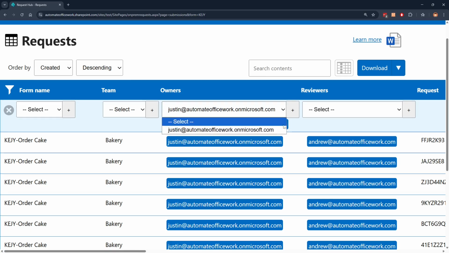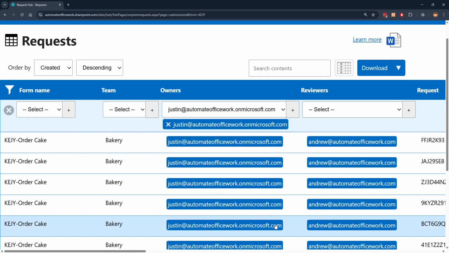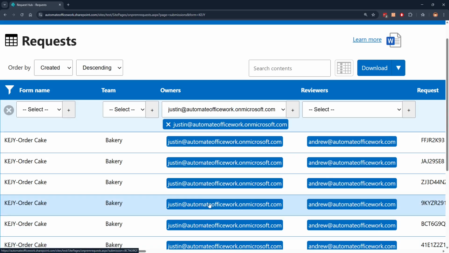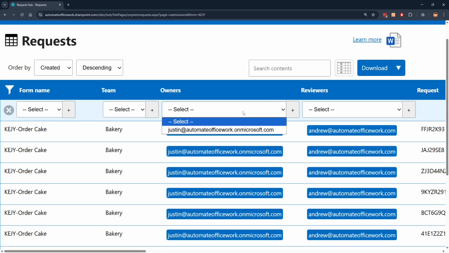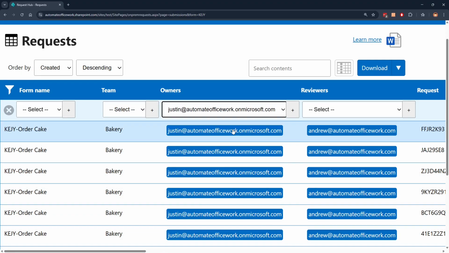If I had another person, I could add another one and you would see multiples of these, and it would show each submission where it's either me or this other person or both of us, of course. But I can always remove an item that I'm filtering, and it will show me all of them again. It's like it's gone back to select there. When you select a value, don't forget to click on the plus, because if you don't, it's not actually applying that value to the filter yet.